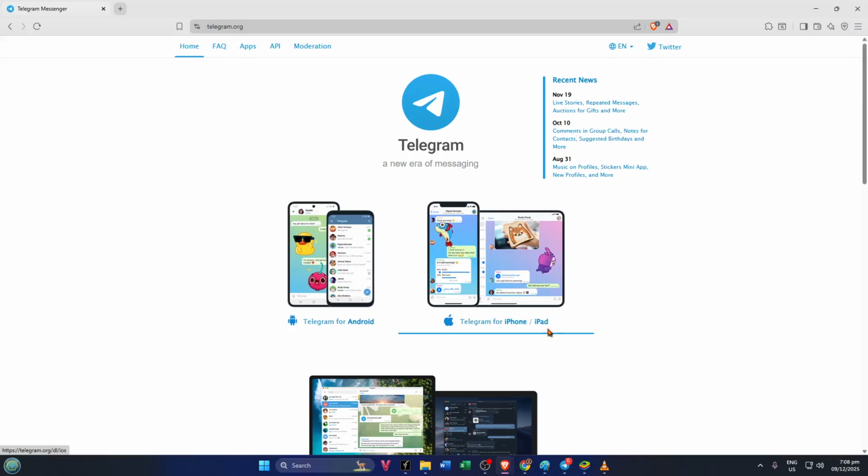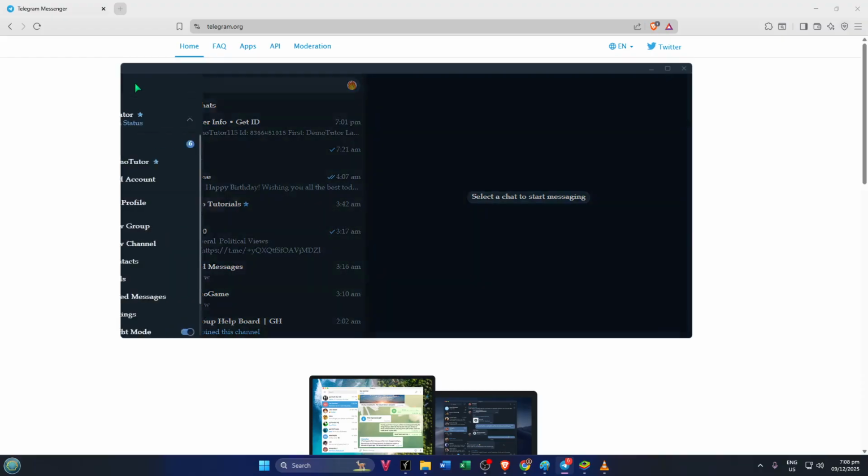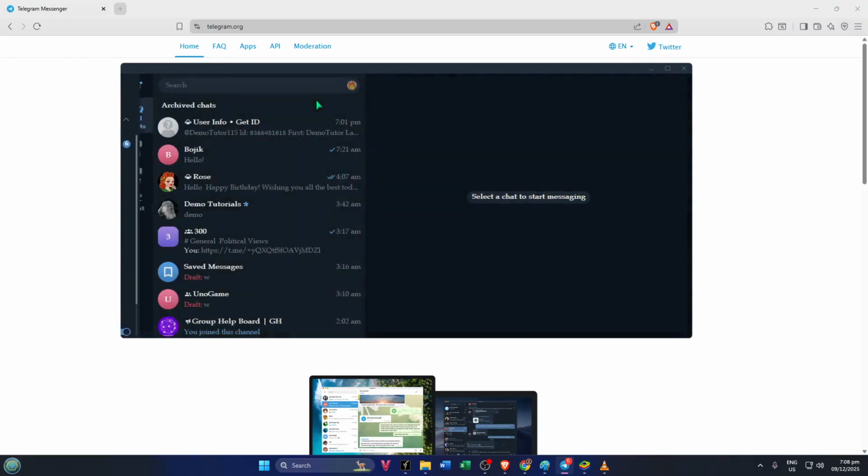Let's jump right in. First, open up Telegram on your device. Make sure you're logged in, and it doesn't matter if you're using the mobile app or Telegram desktop. The process is nearly identical. Take a moment here to ensure you're on the main chat screen. Having Telegram open is like opening the door to all its features.